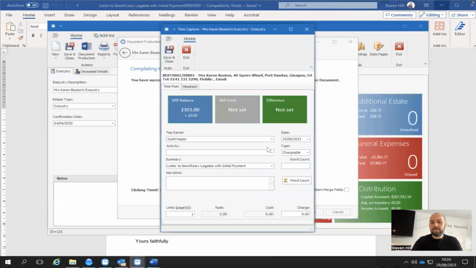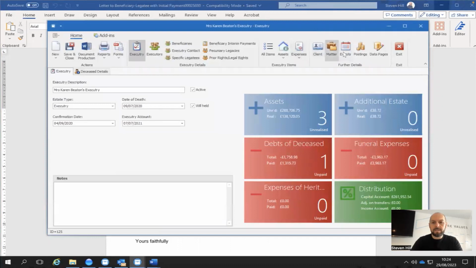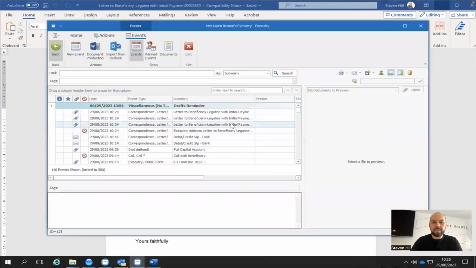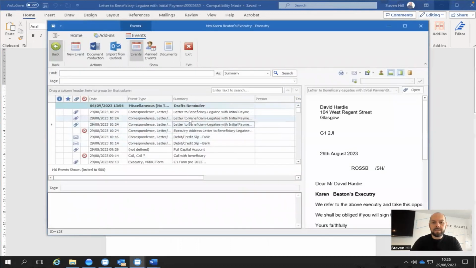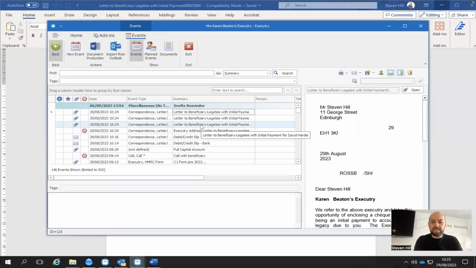And because I left time recording ticked, let's just create an entry for that. So let's just say a letter of charge. We'll save and close that. So when you look at the events for that, you can see it's created all the 3 individual events with those individual letters. The other day I did tick all of the items and it produced 55 documents in 25 seconds.